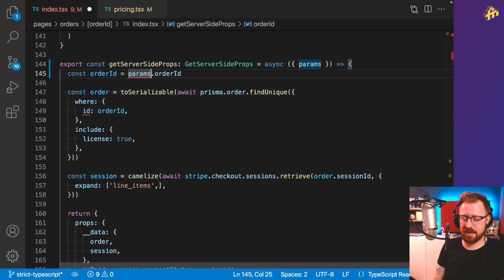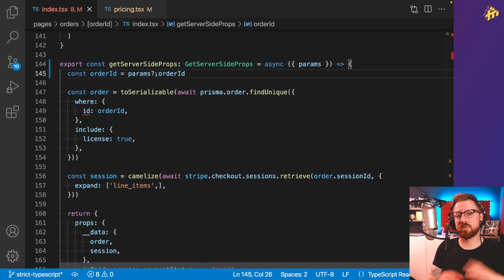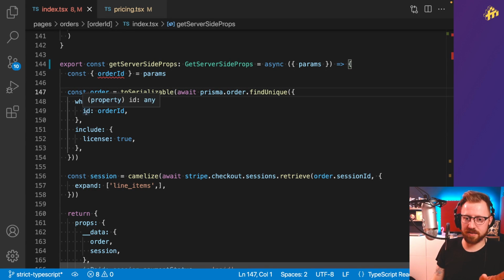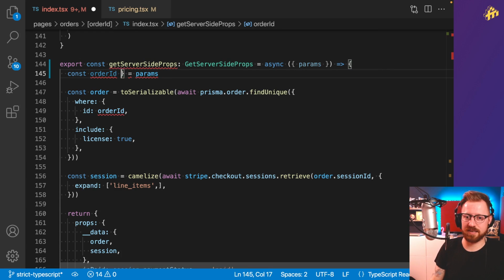So by saying this here is optional, if params doesn't exist, if params is undefined, you know what? Set the orderId to be undefined. And now it would have to complain going forward. Sweet, and it does. Was that okay? I just want to revert that to see if that error appeared before as well. Okay, it didn't. So see how the ID is not underlined here.